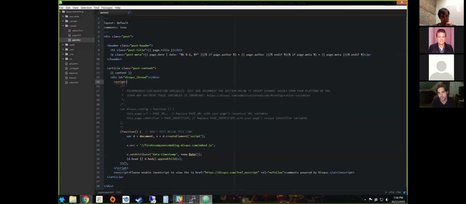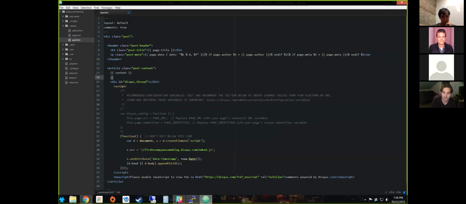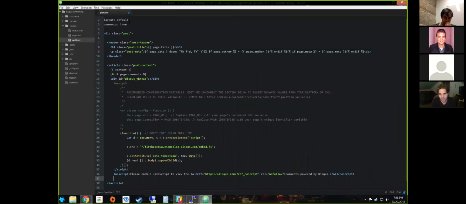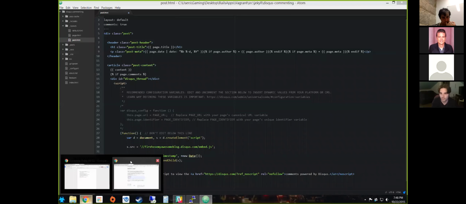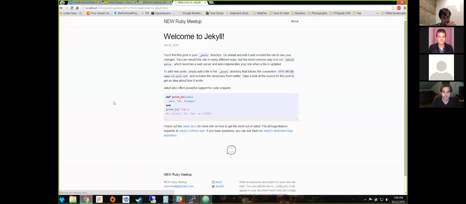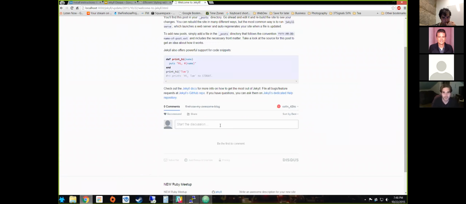Set comments to true. And say if we have page.comments. So if comments is true on the page, then it will display the comment section. If it's not, then it won't display it. Should refresh. And now we have a comment section. And that is literally all there is to it.